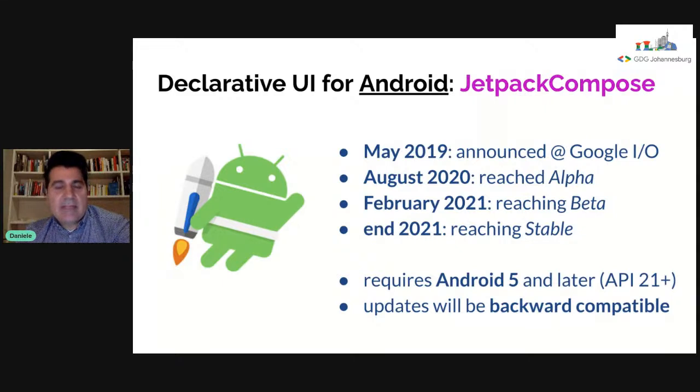So there's not any blocker at all to start coding with Jetpack Compose. One interesting characteristic of Jetpack Compose is that it just requires Android 5, so API 21. So this means that you are able to use the recent version of Jetpack Compose with the existing devices. And you don't need to target any later API for that.